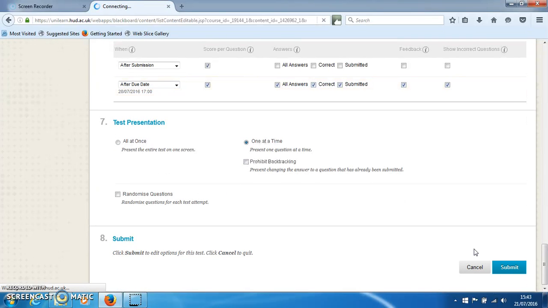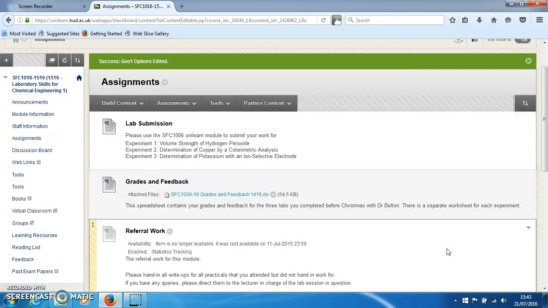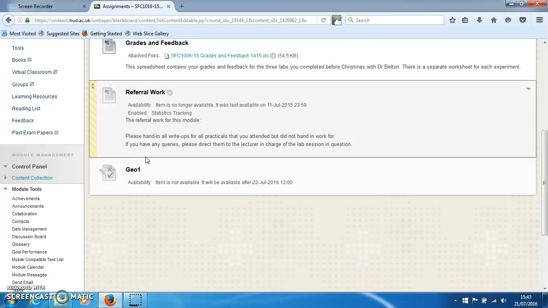Okay, so once you've set all of these different factors up, press submit, and then UniLearn should load this quiz into the content area that you've selected for this to go into. And there it is, it's appeared here, and it says it's not available until the 22nd at 1 PM. So overall, that is how you can deploy a test in UniLearn.